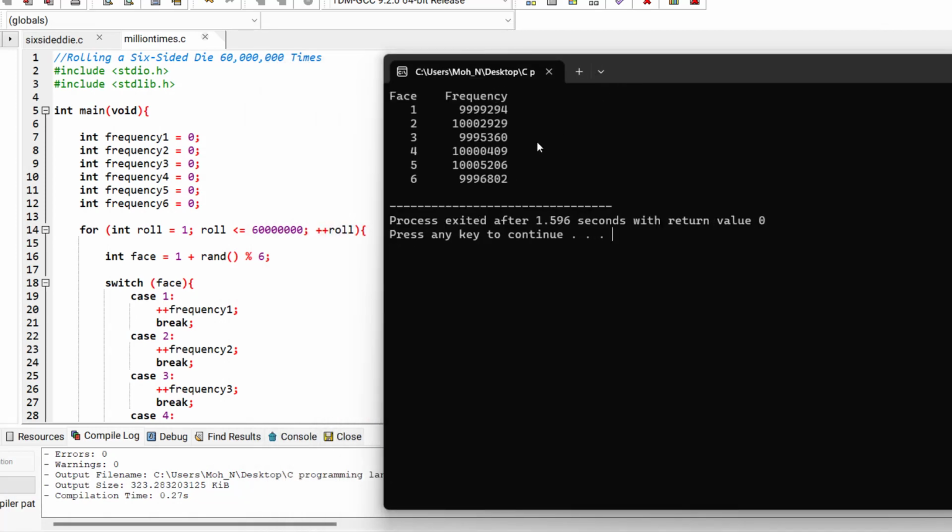Now, as you can see, the program output shows that by scaling and shifting, we have used the random function to realistically simulate the rolling of a 6-sided die, and each side of the die has occurred almost 10 million times. That is, these numbers are almost equal to each other.